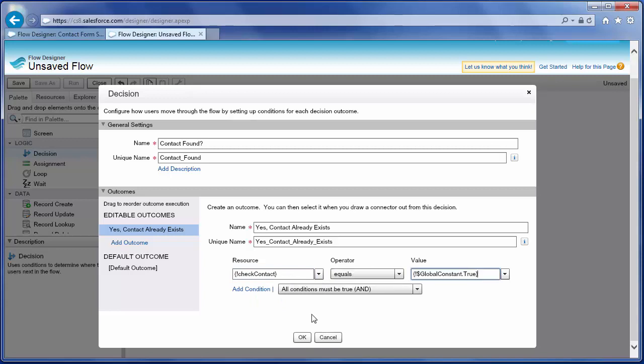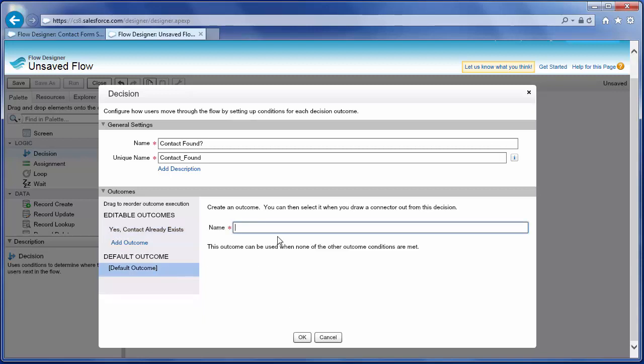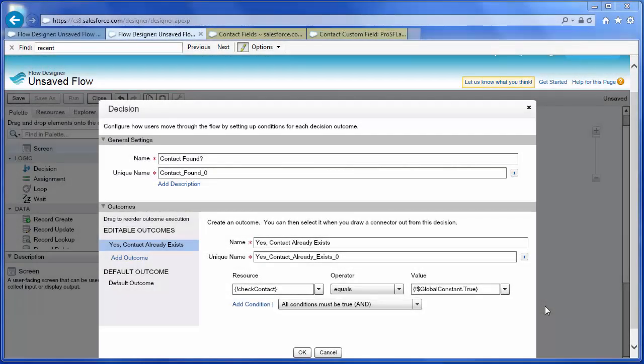In the example in the Visual Workflow Sample Pack, the default outcome is named No, Create Contact. The default outcome is what happens when no other outcome's conditions are met in the decision element. You could also build the No Create Contact outcome as an editable outcome instead of making it the default outcome.